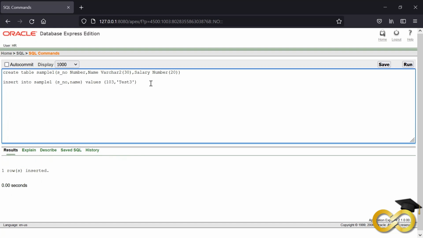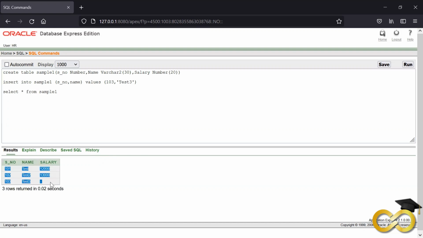So we can view our table, that is select star from sample one. So if we run this, we can see the values we have already inserted.